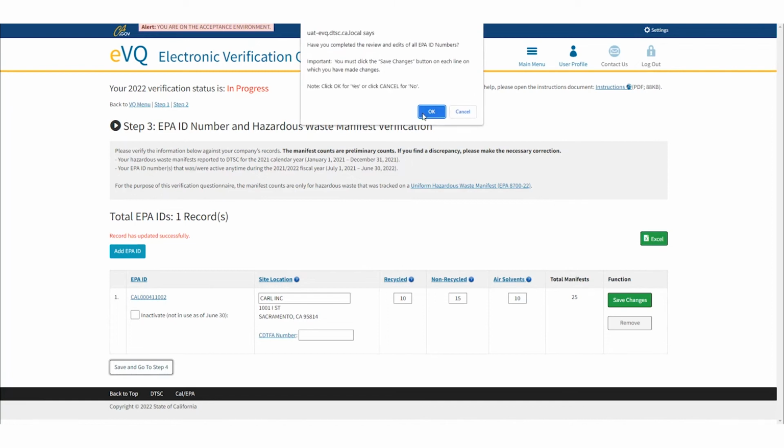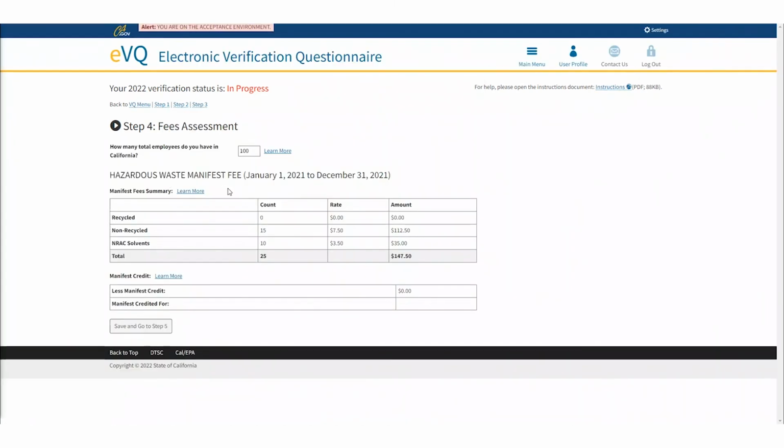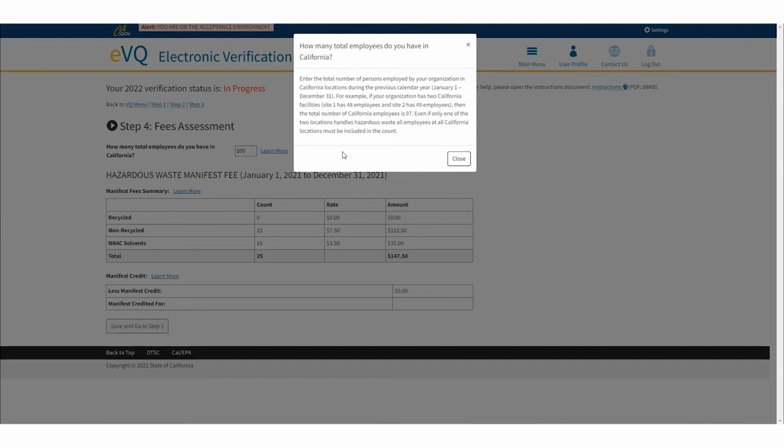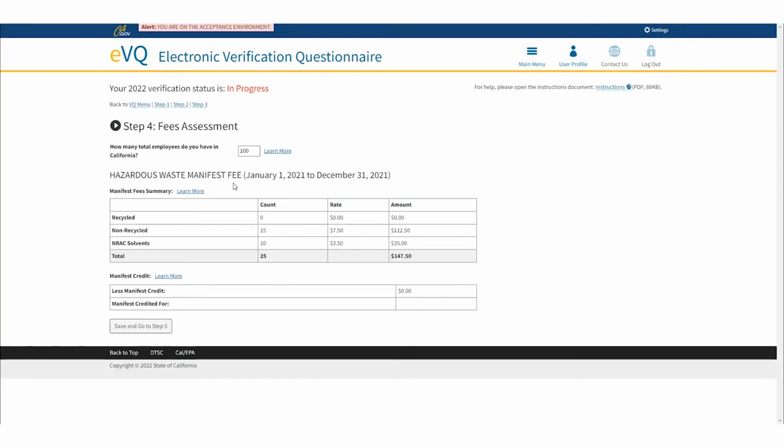In Step 4, you are being assessed for the Hazardous Waste Manifest fee. How many total employees do you have in California? Enter the total number of individuals employed by your company or organization throughout California during the 2021 calendar year. Include employees who worked 500 hours or more and employees that worked at locations that did not generate hazardous waste.